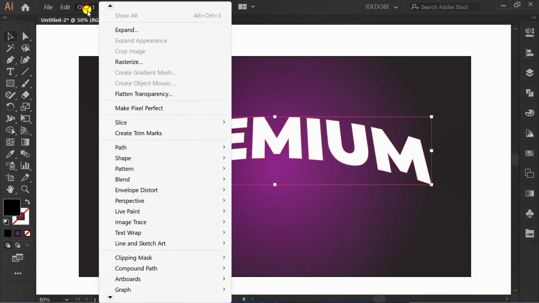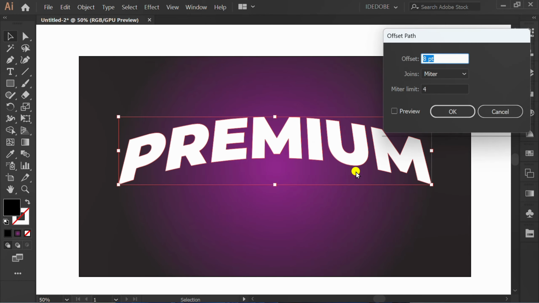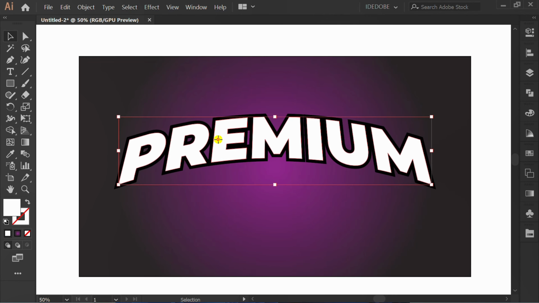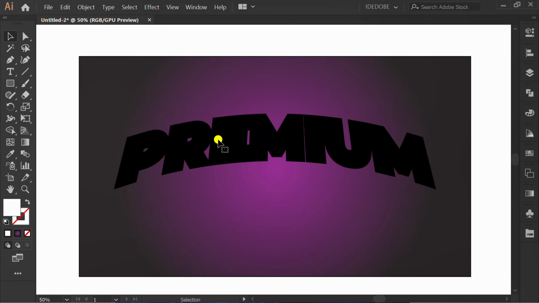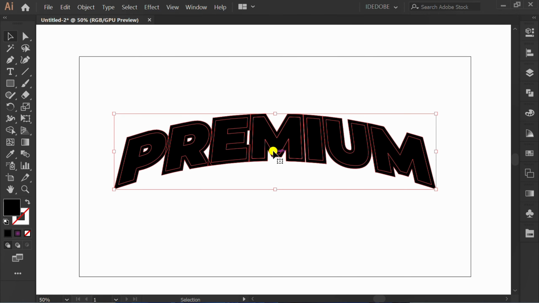Go to Object, Path, Offset Path. Check Preview and set it like this. Click and delete the white text. Turn off layer 1. Select and copy.